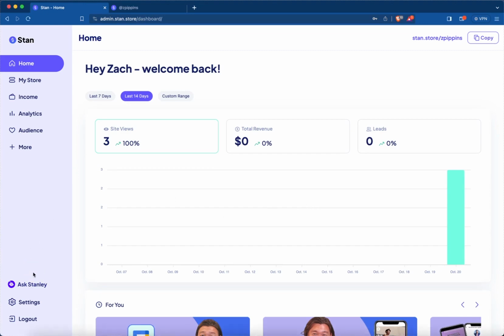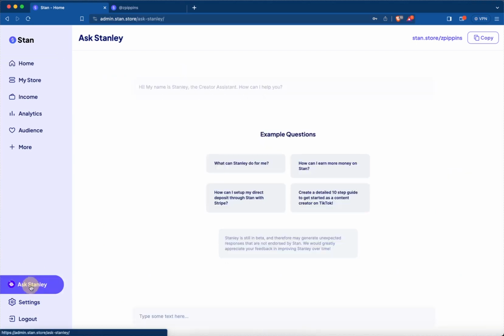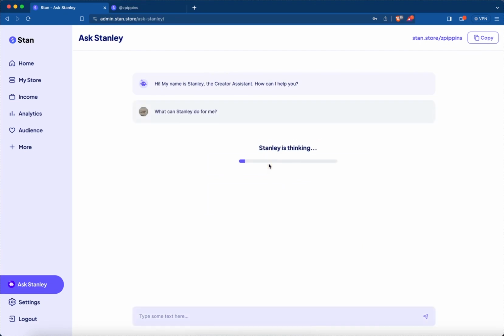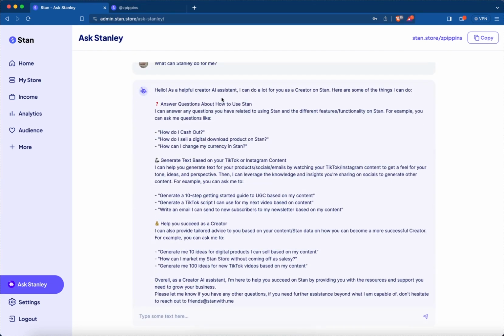So Ask Stanley is right down here, and if you click on it, it'll take you to here. So this is going to just pop up and say, hi, my name's Stanley. I'm a creator assistant. How can I help you? And you have some example questions like, what can Stanley do for me? As a helpful creator AI assistant, I can do a lot for you as a creator on Stan. Here are some of those things.